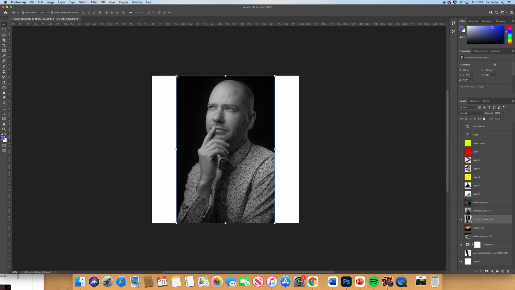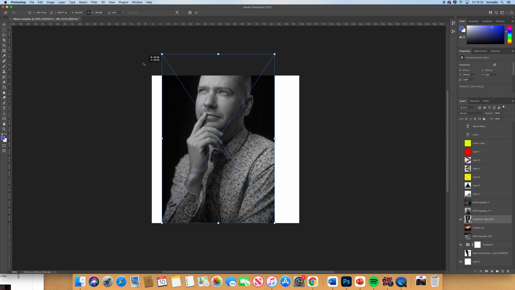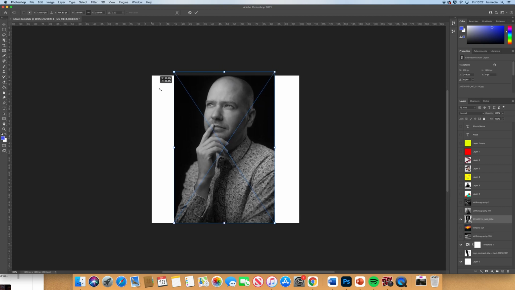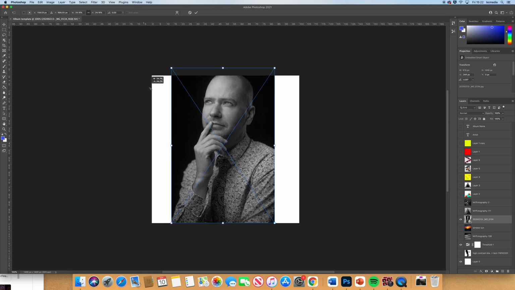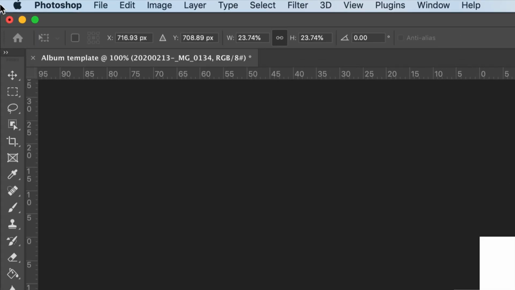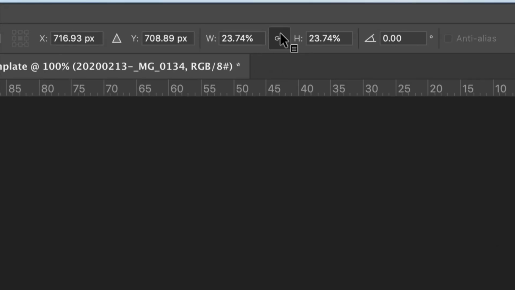So the issue when resizing stuff is that it might not resize properly. Now this is resizing correctly because I'm not being squished. When I'm resizing, I have to be able to see these options up at the top. So it's this one here, this little link button just here.